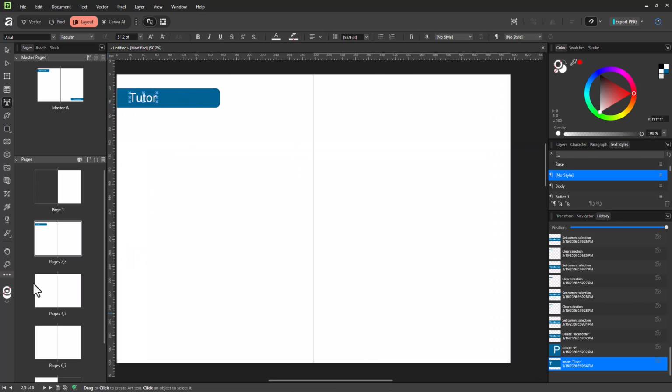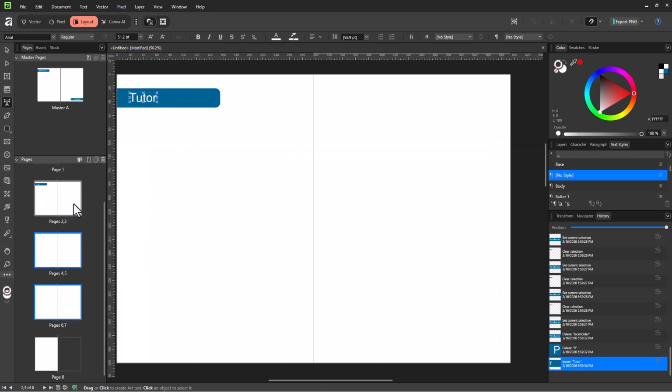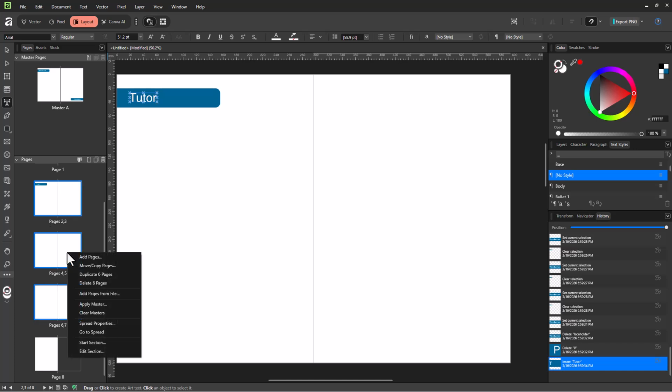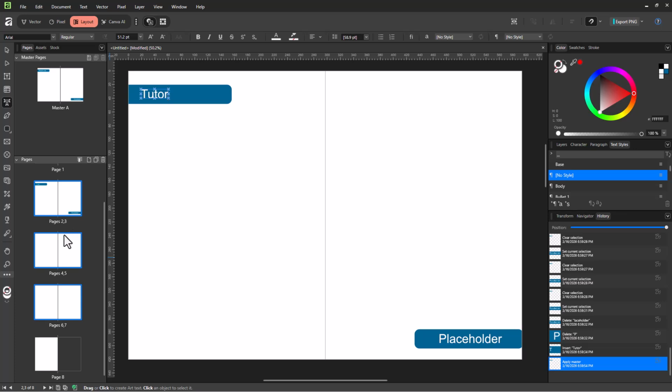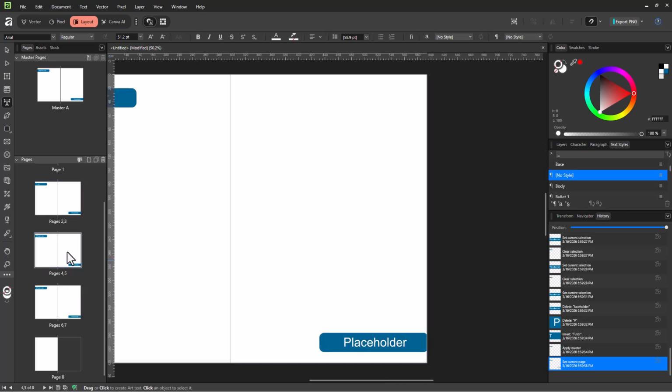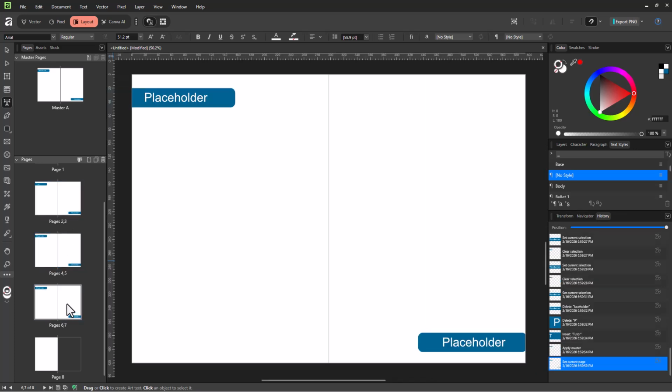So this is what you have, and you can even select multiple pages. Let's say, for example, I can go over here and right click and apply master, just like this as well. So I can select, for example, the specified page, or it can be even or only odd pages, or all pages. Press OK, and then you can see that everything is applied right here. So you can see that the same design has been applied across multiple pages.